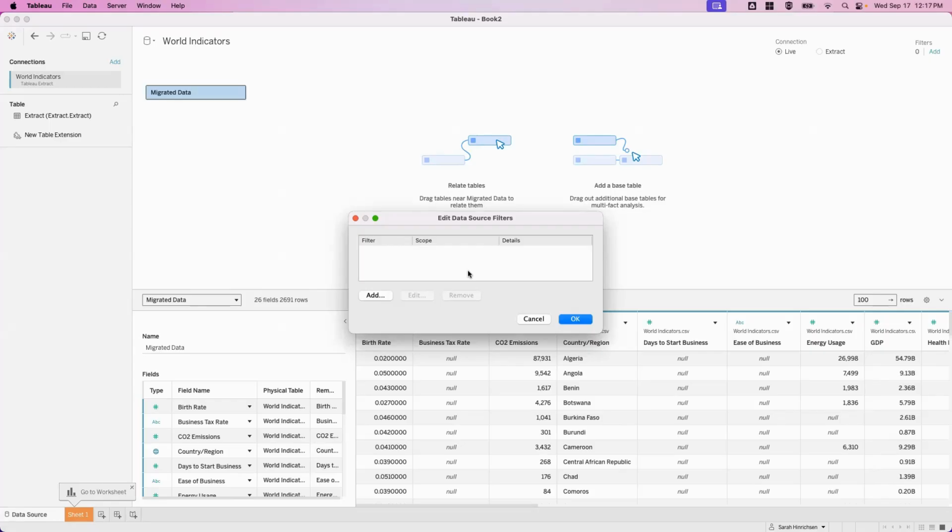The end user can't interact with it. They can't change it. It's just there, right? You're limiting the amount of data, and you know that this entire workbook, everything using this data source, is not going to need that data at all.